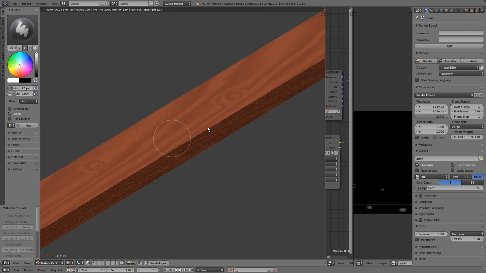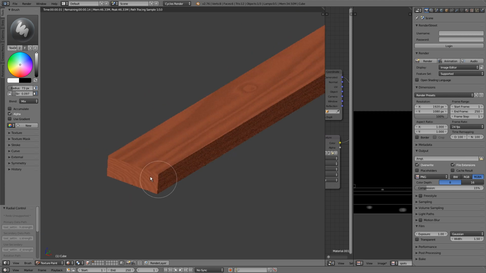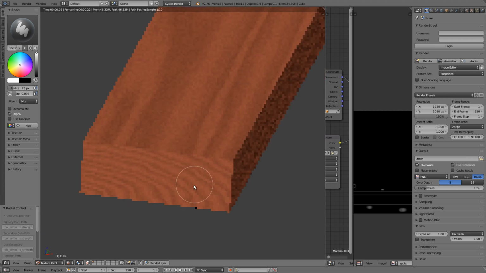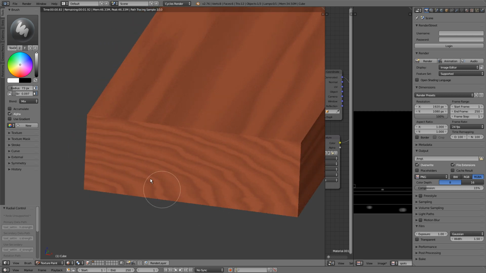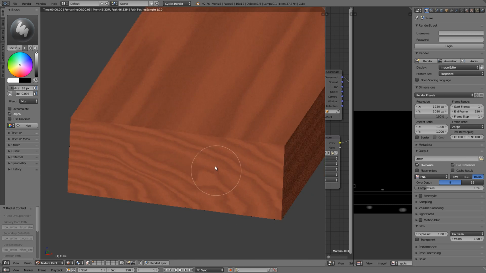And you can use this for more than just creating knots. You can use this to just add general distortion as well. For example, we wouldn't necessarily have knots on the wood grain on the end of the plank here, but we might not have this wood grain so consistently spaced out. So I'm going to scale my brush up a little bit and just add a couple of sweeps through it like this to kind of drag the lines away from each other.